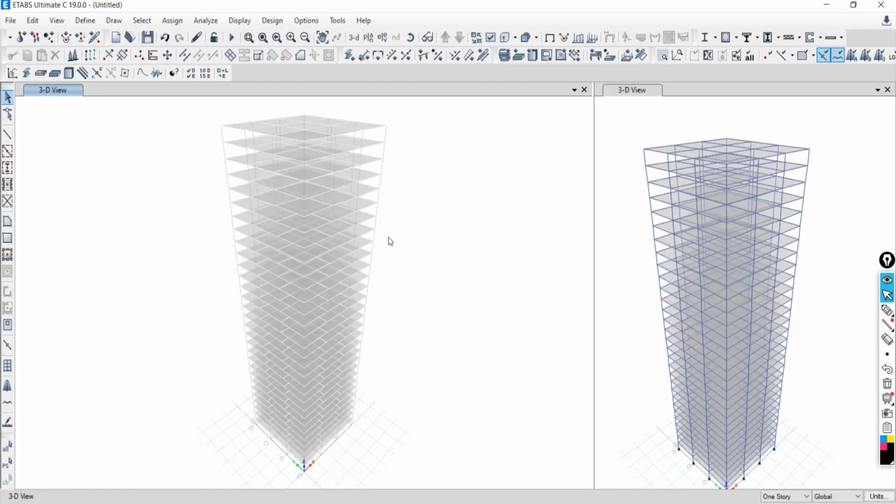Hello, what is there? Yes, sir. Only slabs are there from top to bottom. It is understood. Yes, sir.